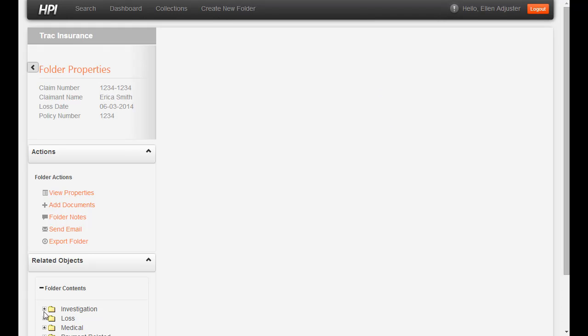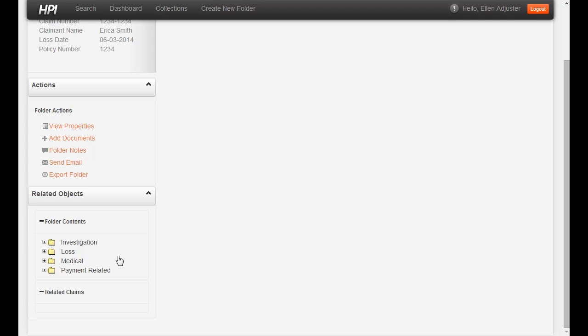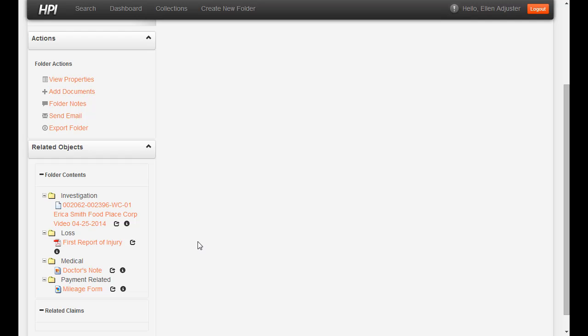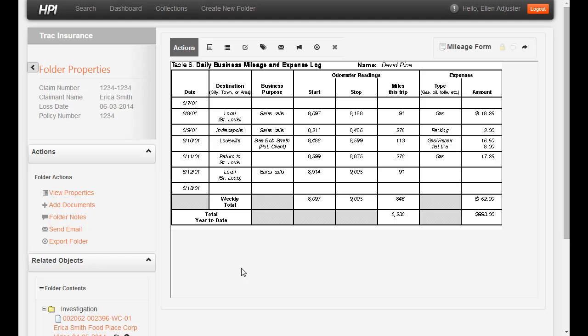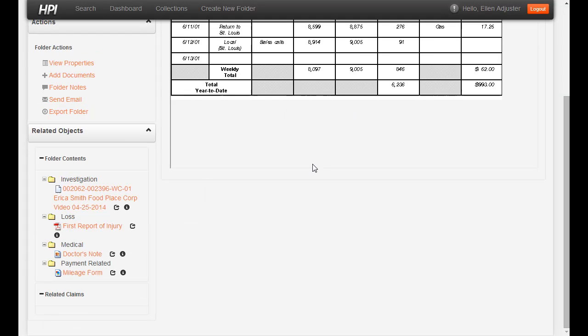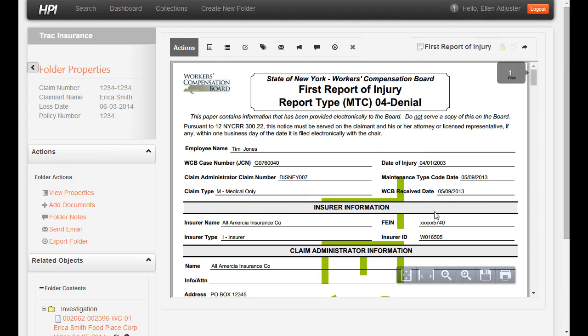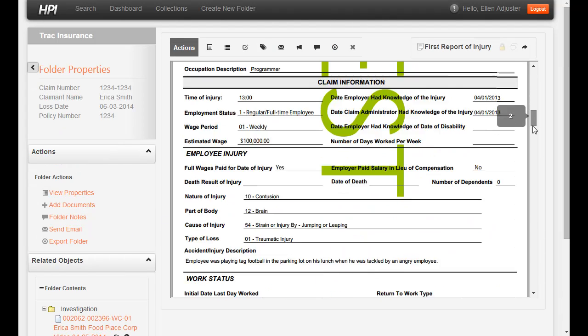Now on the left-hand side, under Folder Contents, we have some new content. Under Investigation, we have a video of the incident. Under Loss, we have the first report of entry. Under Medical, we have the doctor's note, and under Payment Related, we have a mileage form. You can click on any of these files to view them. The mileage form is a GIF file, and the first report of entry is a PDF file, which will bring up the browser's default PDF viewer.